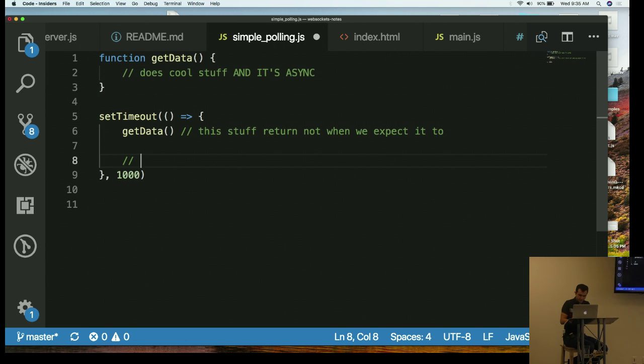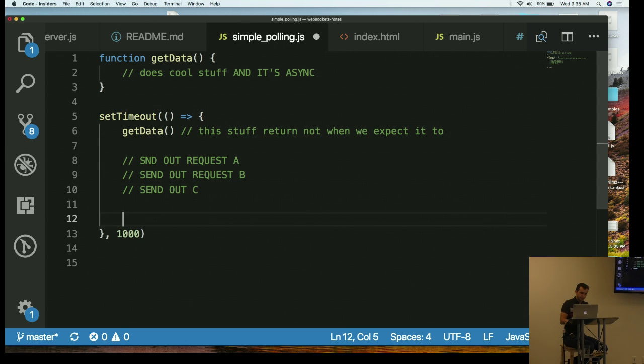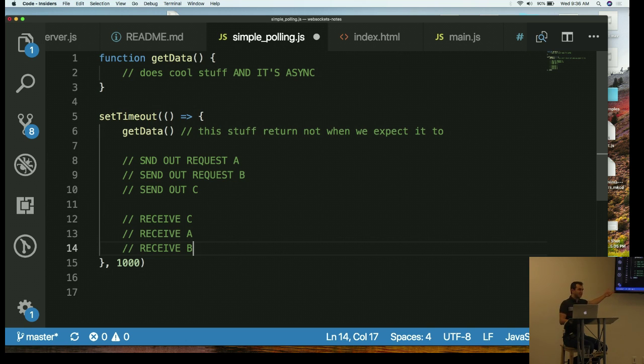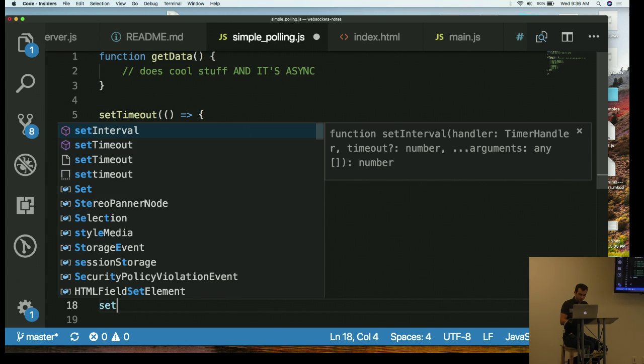Let me just say, okay, send out request A, send out request B, and then send out C, and I might receive C, then A, and then B. It's just not something I want to have to deal with, to put this stuff back in order. I'd rather just have one connection. When that one dies, I'll send another one. When that one dies, I'll send another one. So setTimeout is not the best option for us, which is why we will use setInterval.